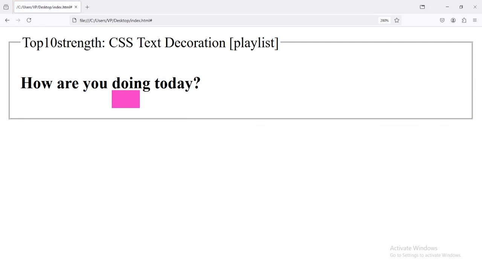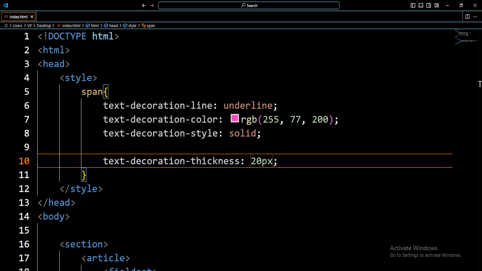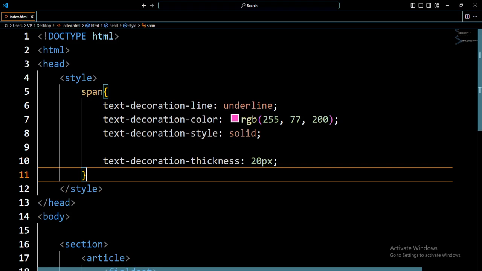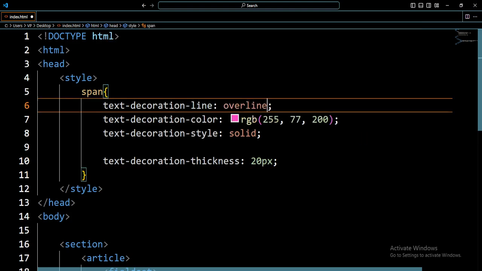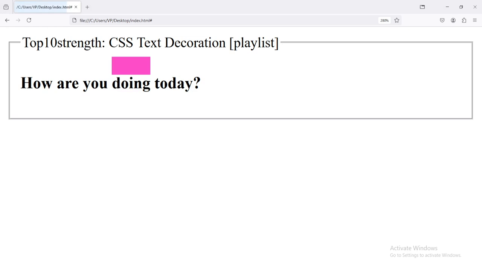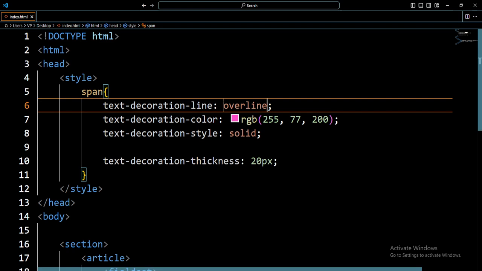So that's the benefit of using the text decoration thickness property, because it increases the thickness of whatever underline you gave. Let's say for instance you specify the overline. Everything is going to be thick also. Can you see the overline is thick? It just depends on what you want to do.